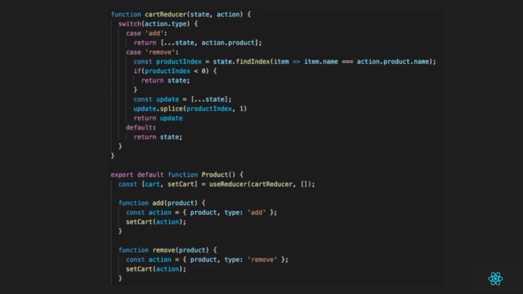So you see here again the product component with the useReducer hook, and you see that I now have more logic to handle this. I have a type, add and remove, and I can use that in my cart reducer upstairs. I pass in my action, and I can switch case it with the add and the remove. In the remove section I find the product I want to remove, and I splice it out with update splice, and then the product is removed.